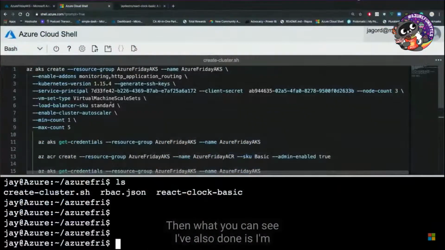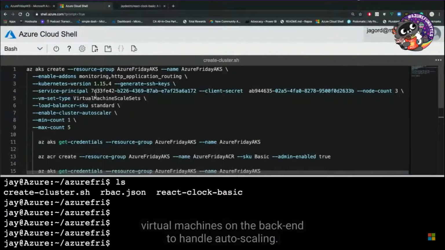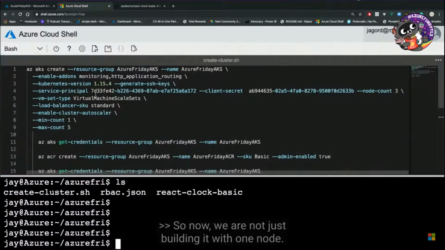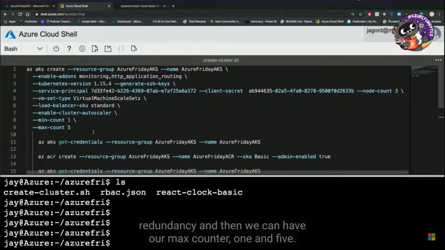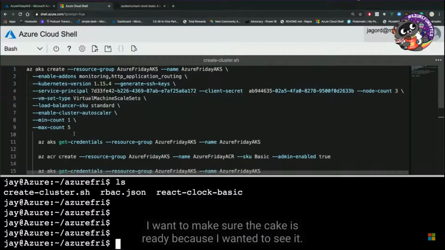And then what you can see I've also done is I'm going to give us scale set based virtual machines on the back end to handle auto scaling. Okay. So now we are not just building it with one node. We're building it with 3 nodes for that large amount of redundancy, and then we can have our max count of 1 and 5. So one of the things I've already done is I've built the cluster. It takes a few minutes. I want to make sure the cake is ready because I want you to see it.